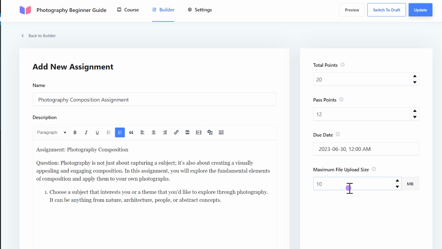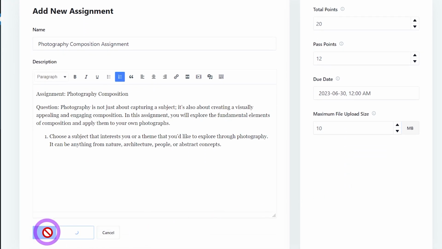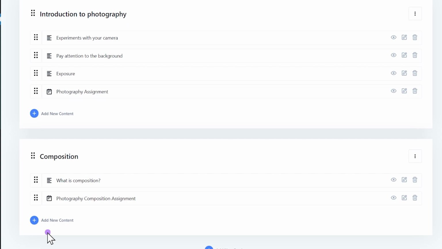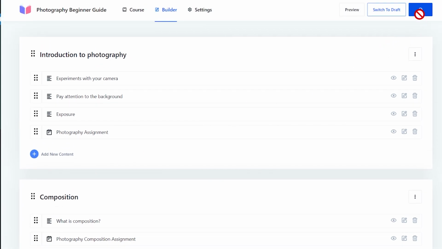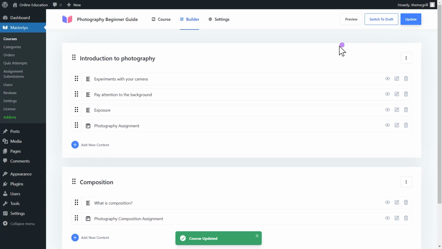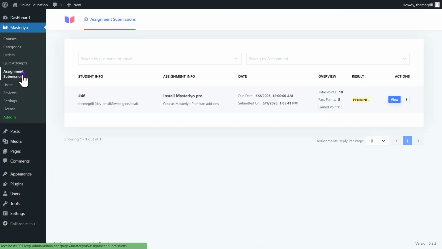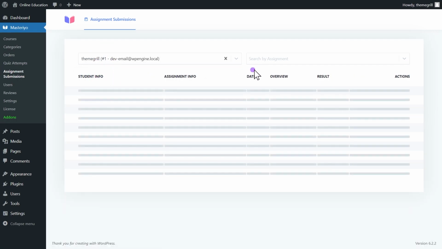After you're done, don't forget to publish your assignment. Then click on Update to save settings. Now your assignments are ready to go. Then from your Masteriyo dashboard, you can look into assignment submissions of your students, either by their username, email, or by courses.